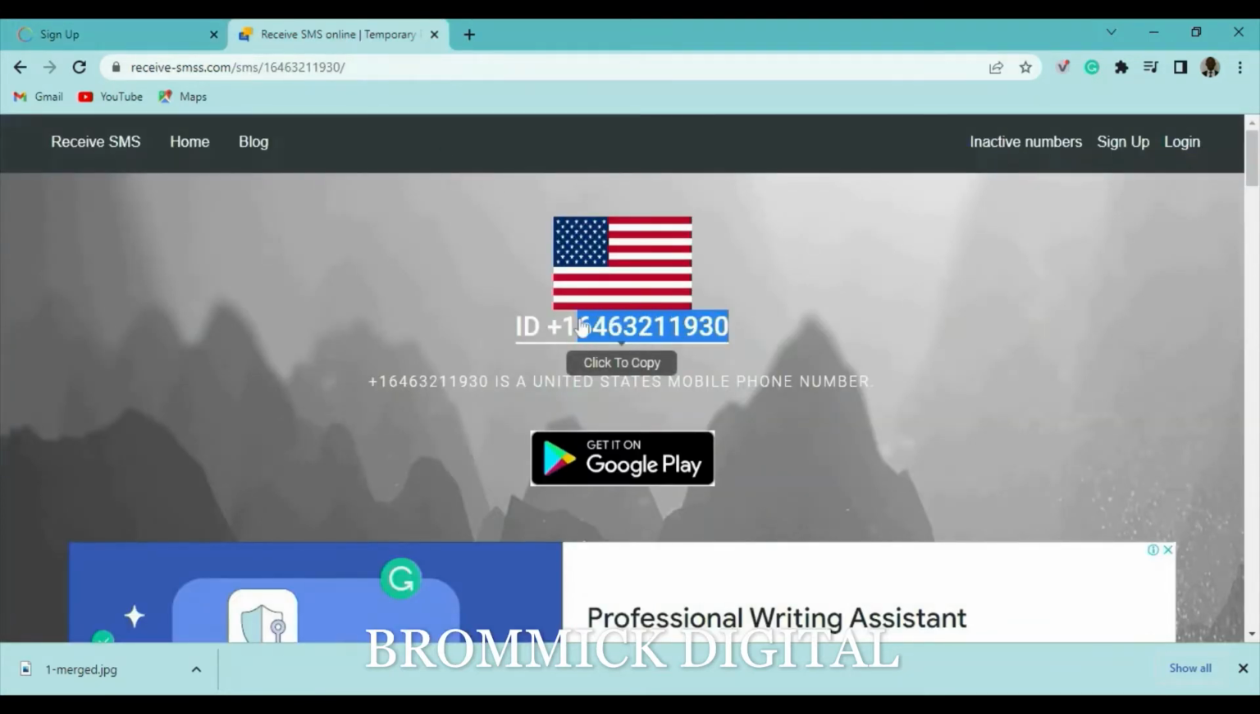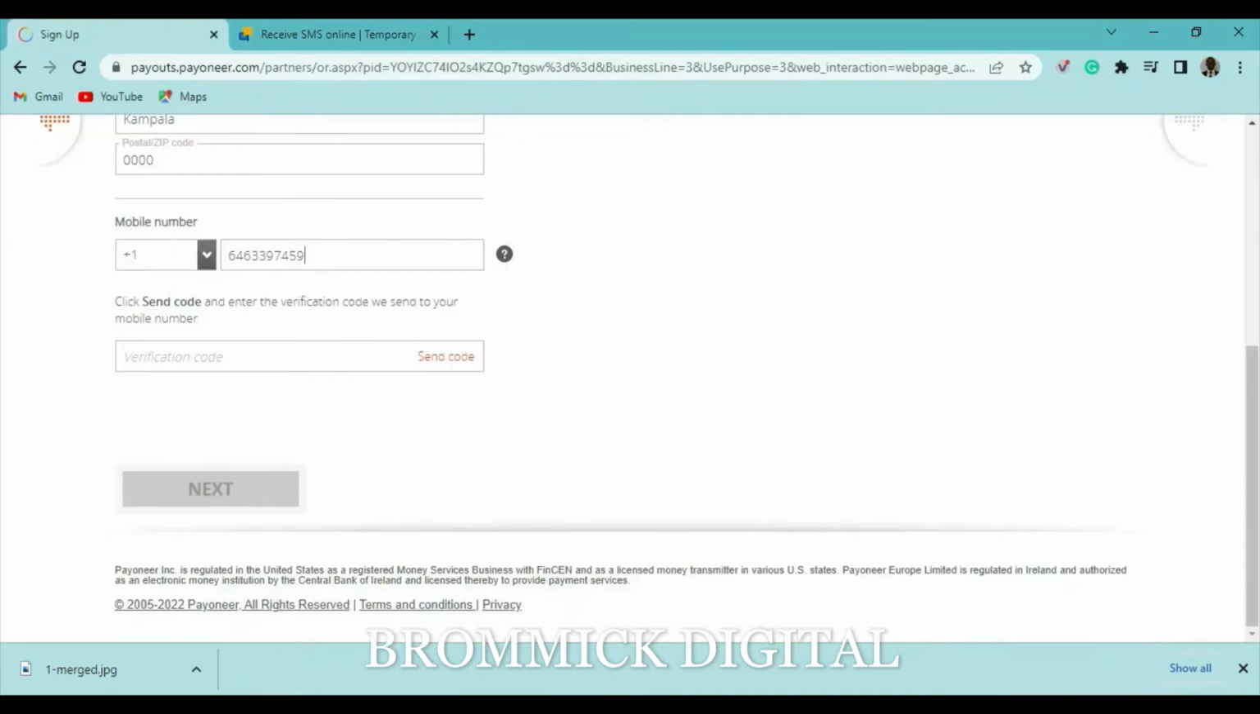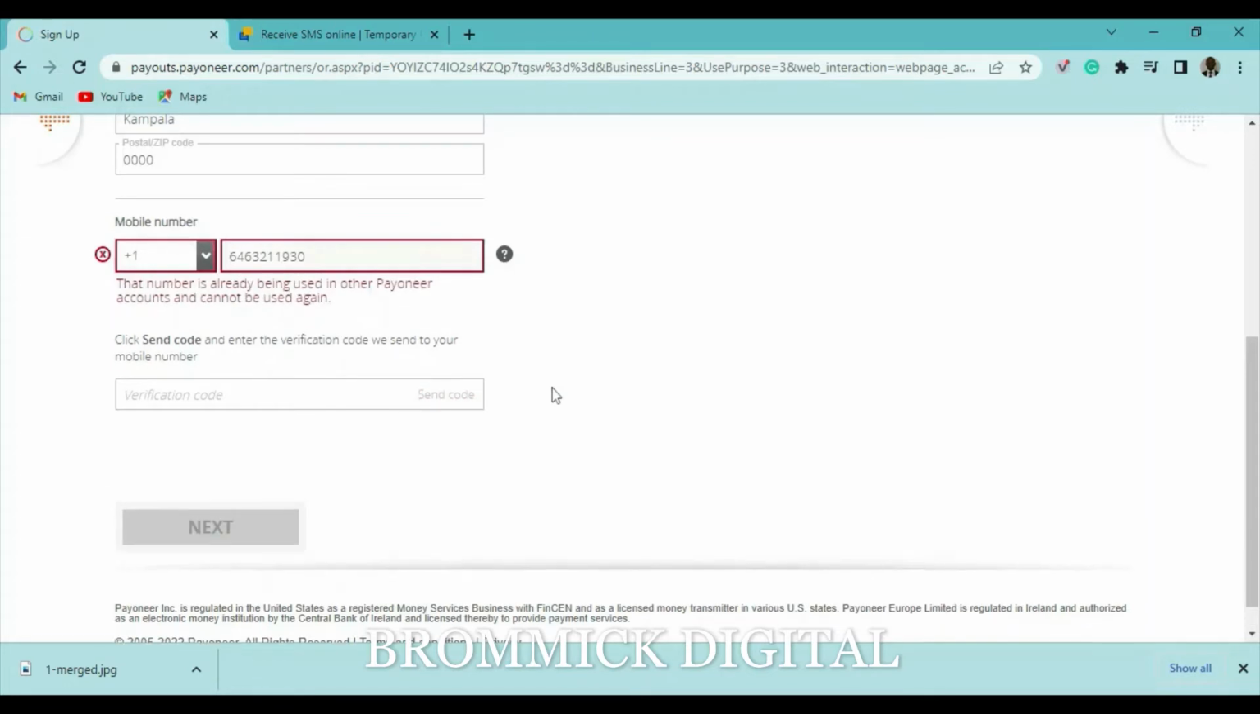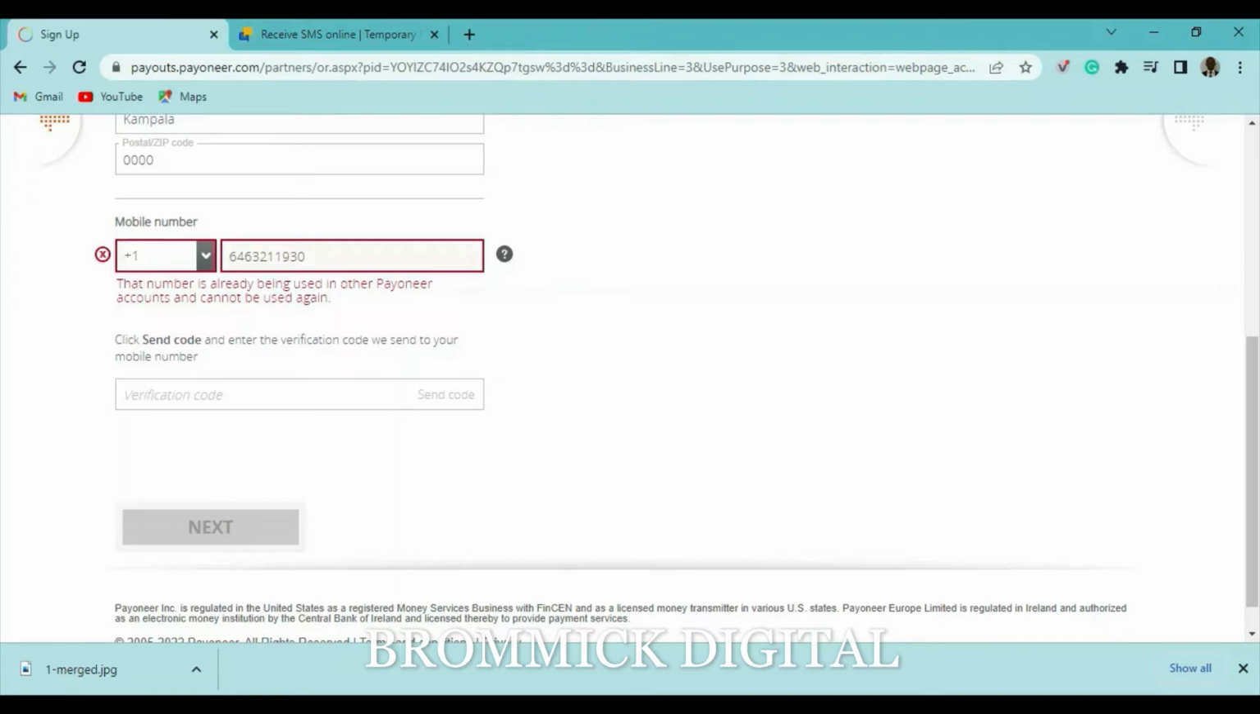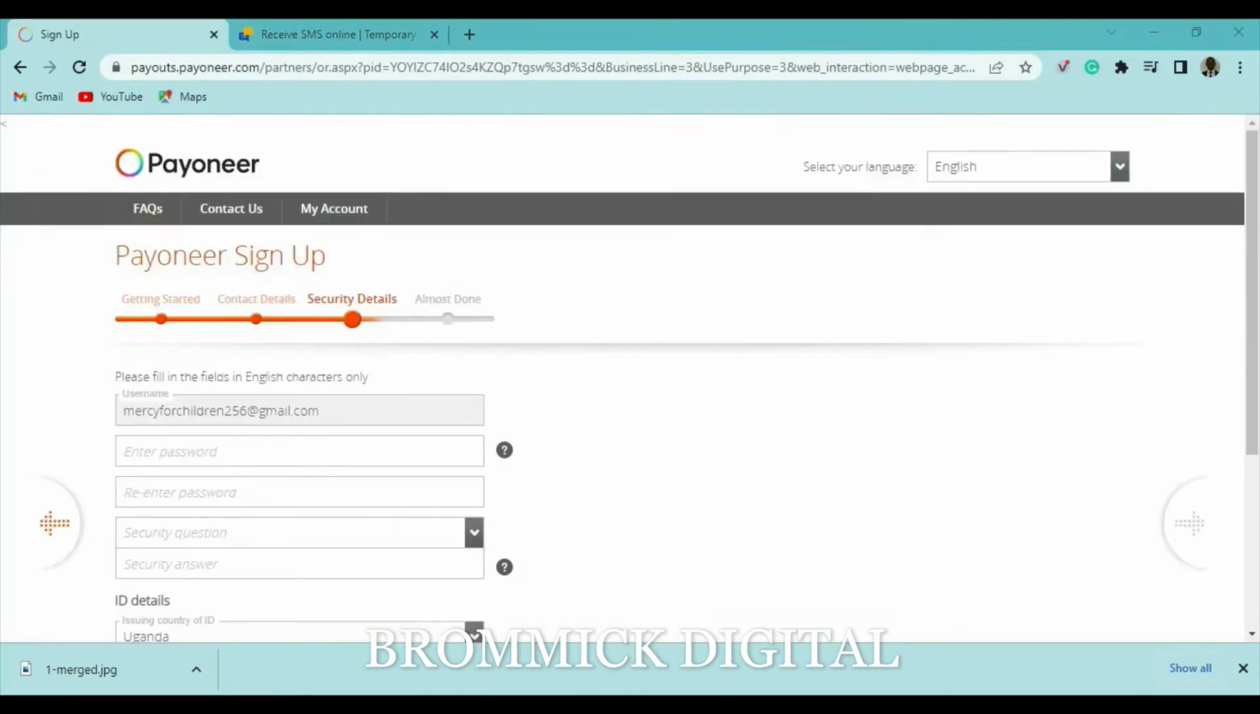Okay, let me select this US number. But I want to emphasize again, guys, ensure that you use your Ugandan number when we reach this point. When you're filling in the mobile number, please ensure to use your Ugandan phone number. So I've bypassed that. I've filled in the US number and it has worked.